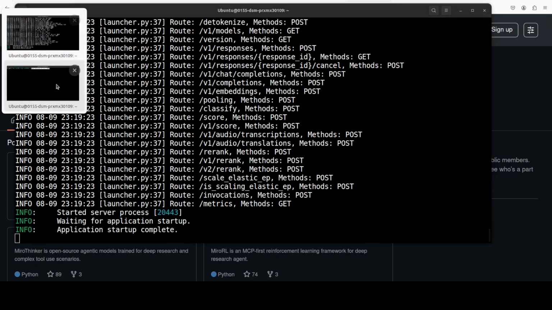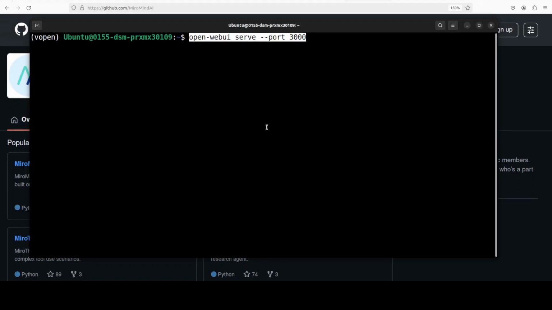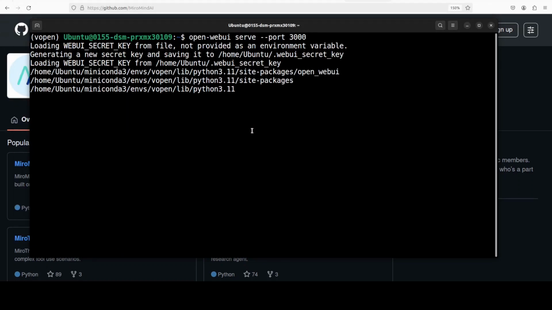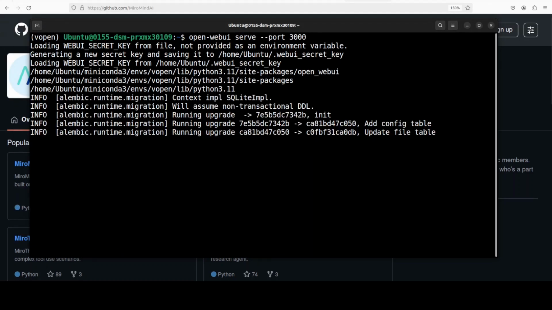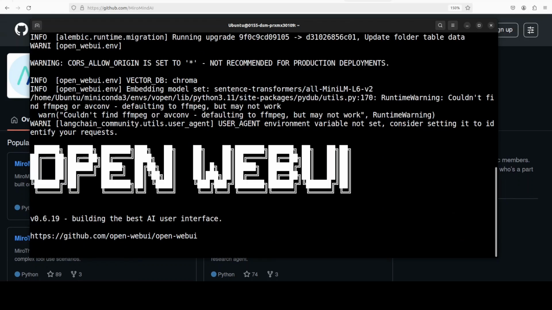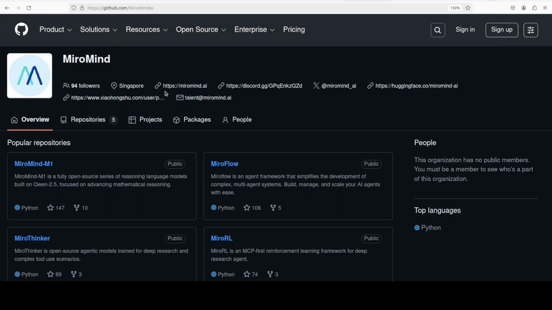As you can see, let's start our graphical user interface with Open WebUI, and then we will access the model. And as I said, if you don't know how to install it, just watch that video which I showed you. Let's access it in the browser.